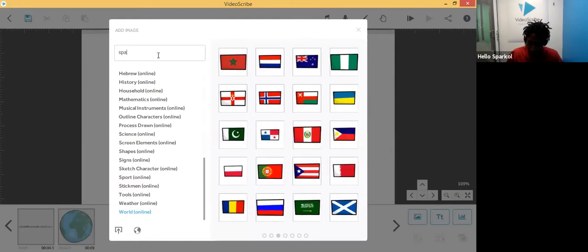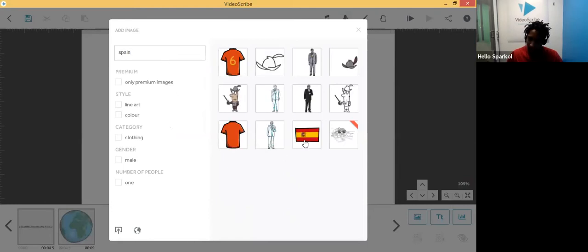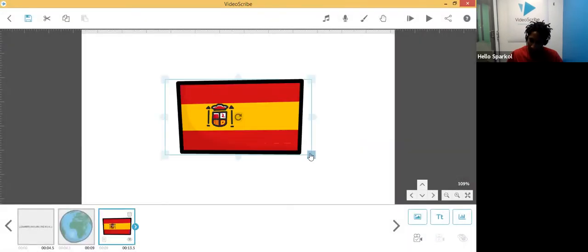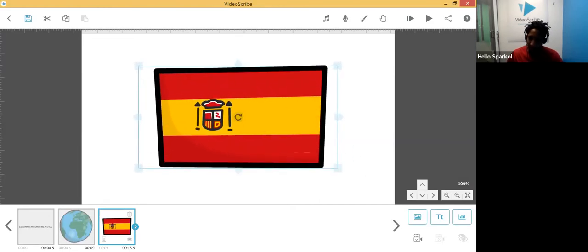And also just type in Spain, rather than going through each flag, and you can see what the Spanish flag is here. Here we have our first flag. Resizing it, I can just have it in the center of the canvas now.